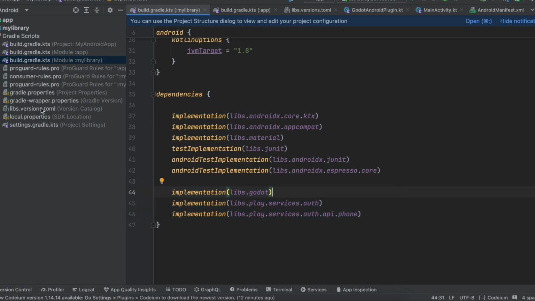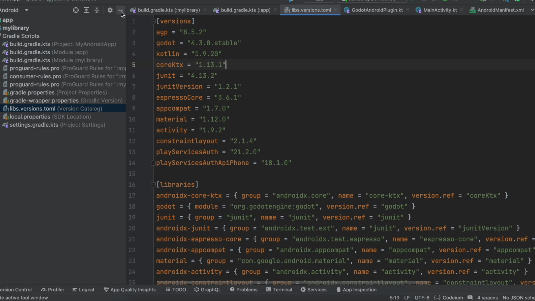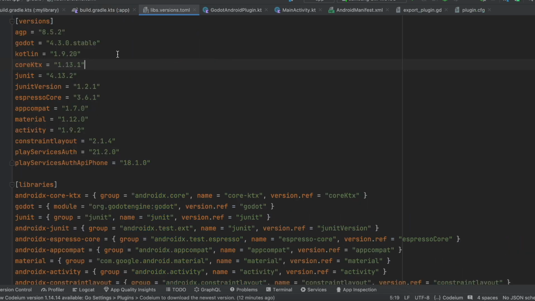Then you have to go to libs.versions.toml, and here you can see, like I told you, I am using Godot 4.3.0 at the time of recording. That's why I'm using 4.3.0 stable. But if you are using some higher version, make sure you change this version to whatever Godot engine version you are using. You can also find this version on Maven Central.